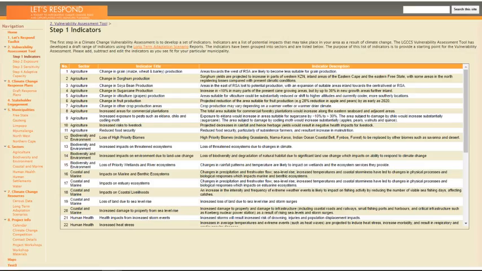To give you an idea of the type of information available in each of these pages, let's look at just one of the pages of the vulnerability assessment steps. Clicking on the highlighted Step 1 Indicators link, this will take you to this page, which details how the step is conducted. The page also provides you with additional links and resources you may find useful.